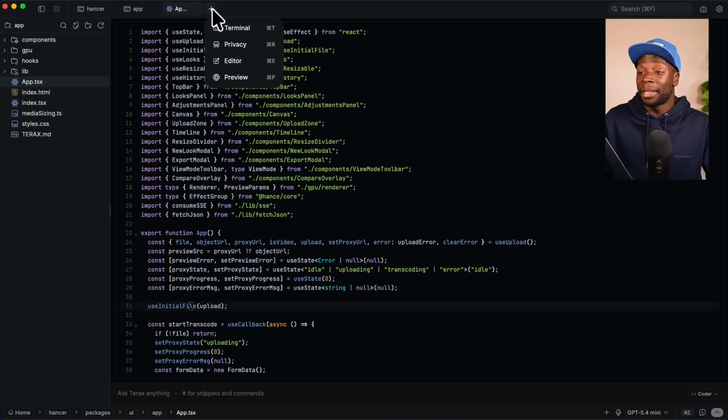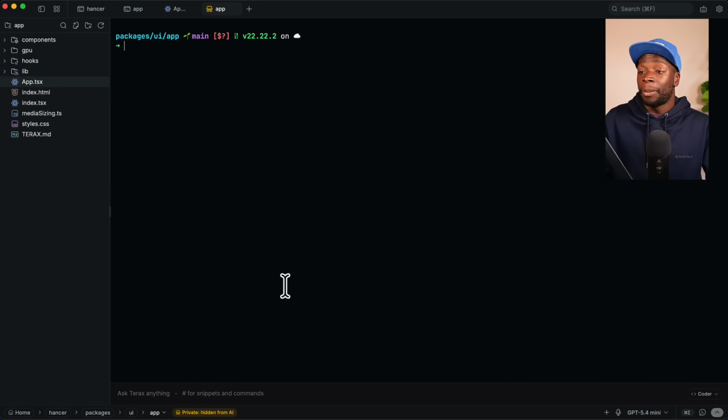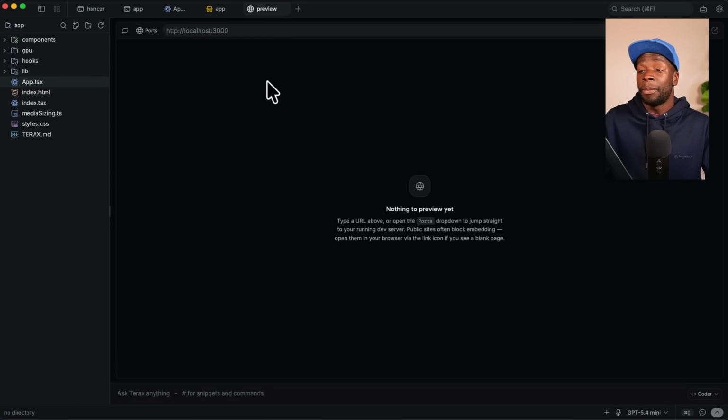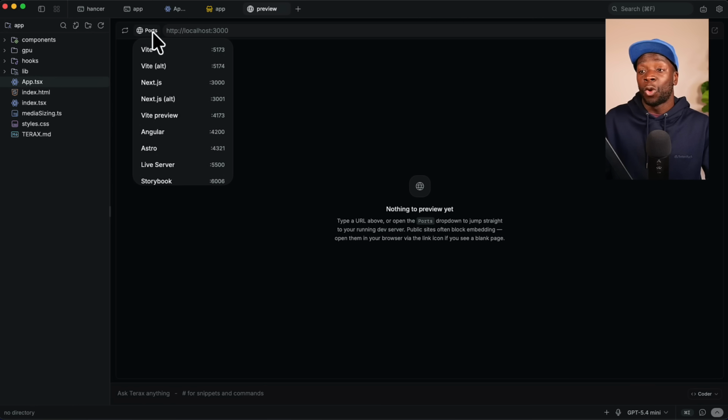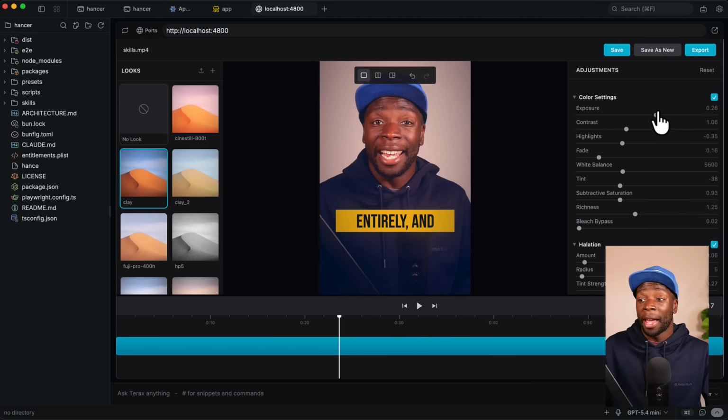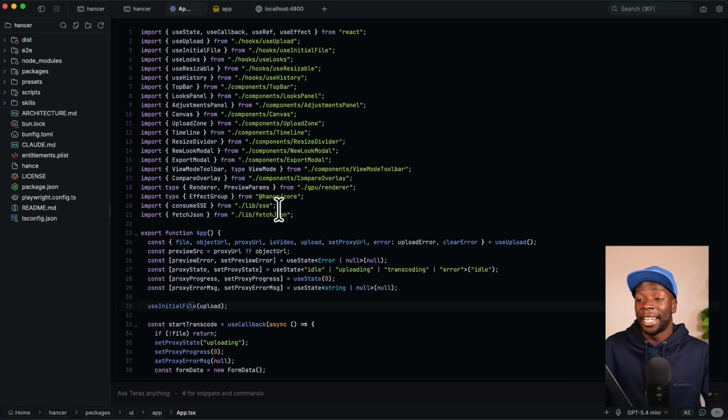Check this out. So if I press this button, I can open up a privacy page, which means this tab is hidden from AI. I could open a new editor window to create a new file, or I could open the browser, which even gives me a list of common ports. So if I run this app and navigate to the right ports, I could interact with my app on one tab and make code changes in the other without jumping between different tools.